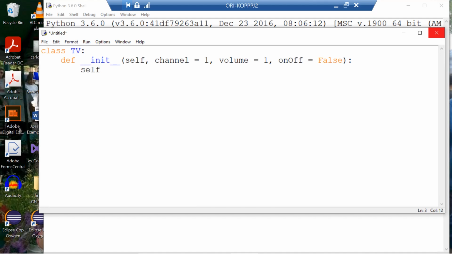So our self dot channel will be equal to channel. If we don't pass in a value, then it'll be equal to 1. Self dot volume will be equal to volume, and self dot on off will be equal to on off.